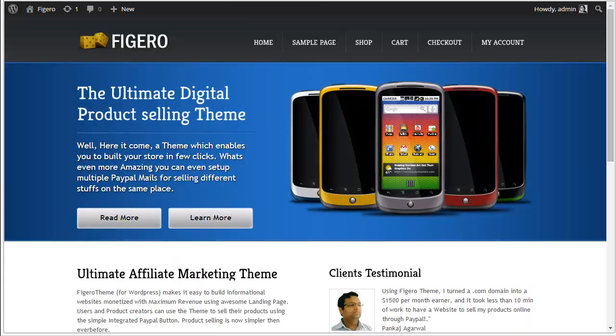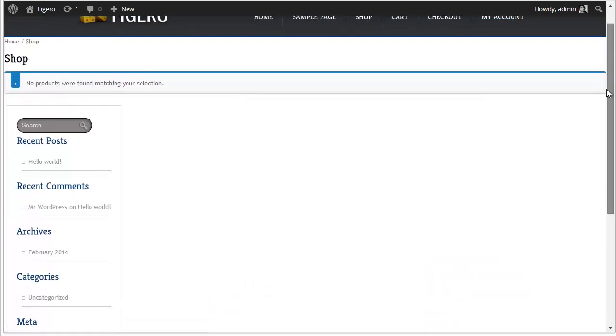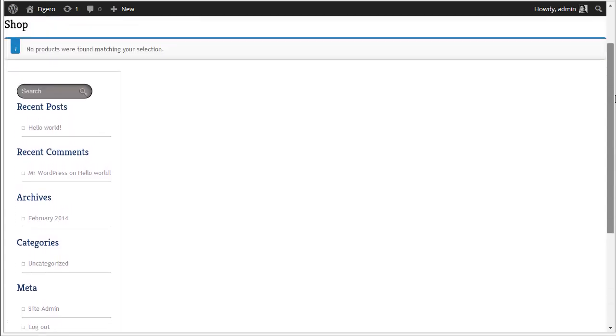I'm using the Figaro theme. And over here, when you visit the shop page, you will find the sidebar is coming up over here. Now everything is messed up.